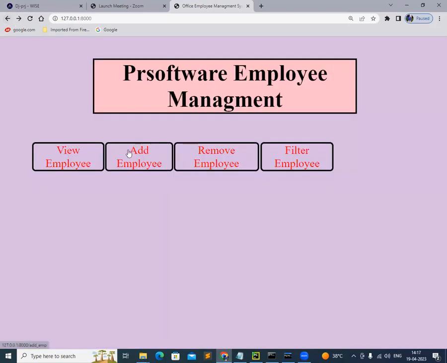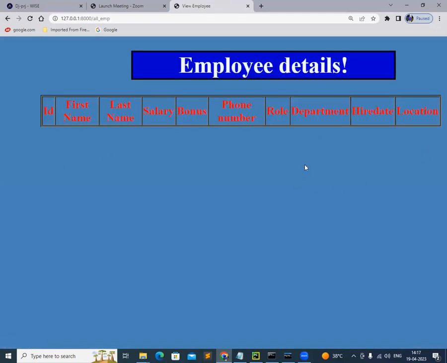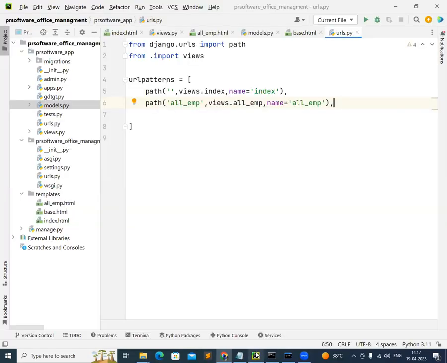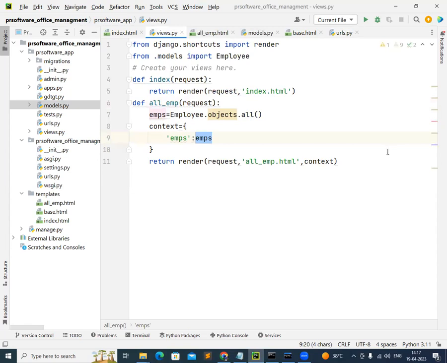So once we work with add an employee, these details will be added in the database, right? Then if you go with view an employee, all the details will be shown to you. Okay. So now let's go back to PyCharm and try to add an employee's details. For this, in the views file, we need to create one more function. That is def.